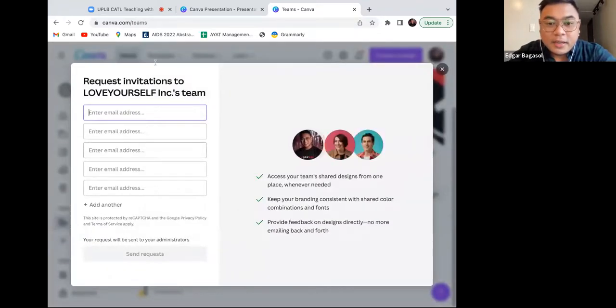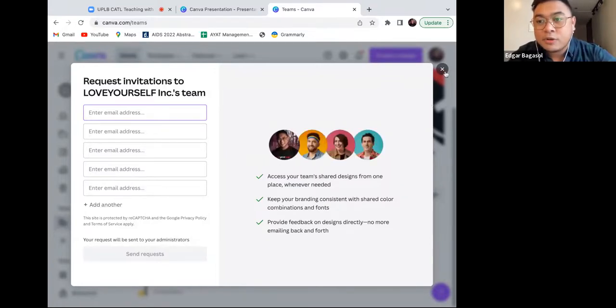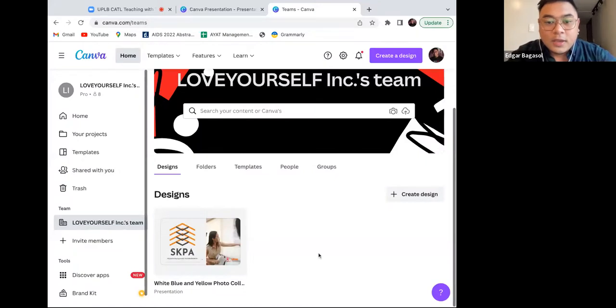Okay? So that's where you invite members. You just input their email and then Canva will send them a request to their emails and then they'll be able to sign in. Okay? So the first tab is the design. This is where your templates or your designs are saved. Okay? So pwede ka na ring mag-initiate ng design dito.